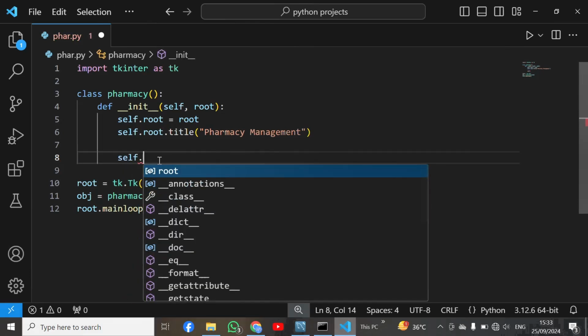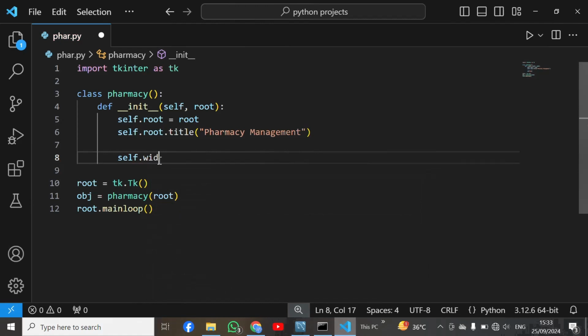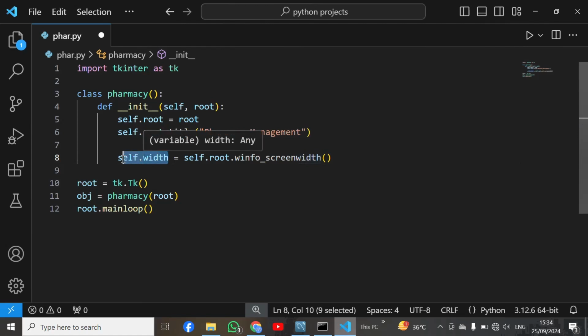So here I have to use self dot width, okay? Now this is global variable, otherwise it will be a local variable. So here I have to get width of my screen, okay? So self dot root dot w info, okay? This w info means widget information, that returns us information of any widget, but I have to get information about screen width. So here I will use w info underscore screen width, okay? So this will return us width of our screen, and we will assign this value to our global variable, okay?